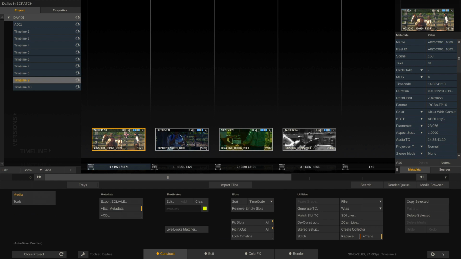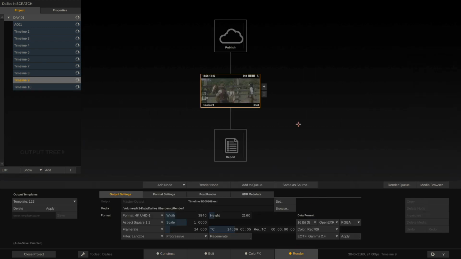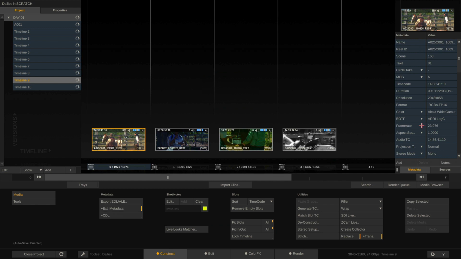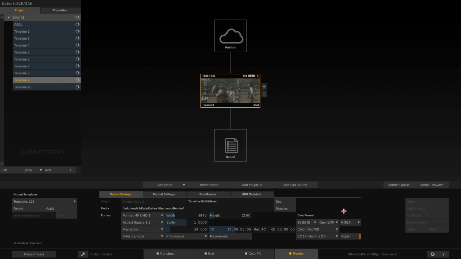For instance, this clip right now is tagged as Alexa Wide Gamut and Log C. If we go to the Render tab, our output node is also set to Rec 709 and Gamma 2.4. And in most cases, the Apply button here will be enabled. So again, for rendering, Scratch will compare the clip's color space, Alexa Wide Gamut, Log C, with the timeline or output node's color space, which is set to Rec 709. And if the Apply button is active, it will do a conversion. And this is something that you might potentially trip over when starting to work with Scratch.